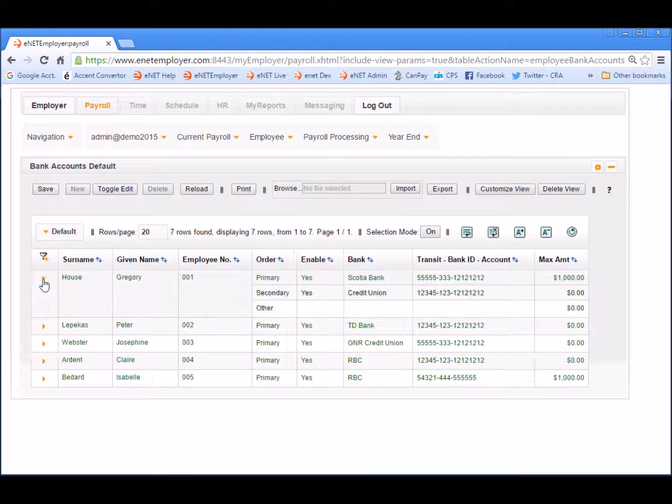If we choose the Expand row icon beside Gregory House, we can see that his wages will be distributed into 2 accounts, $1,000 maximum into his first bank account, and the remainder into his credit union account.